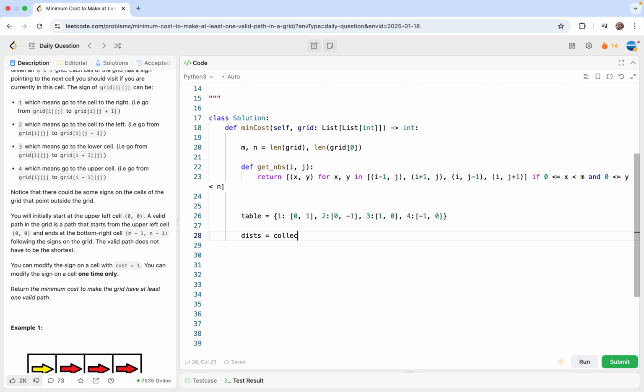I'm going to use collections default dict. I'm going to write a lambda, so associate the value to be infinity. Because the source is 0, 0, I will write it like this. You can write it like this because it is interpreted as a tuple, or explicitly you can write dist of 0, 0 equals 0. To save some typing, I'm going to write in this format.